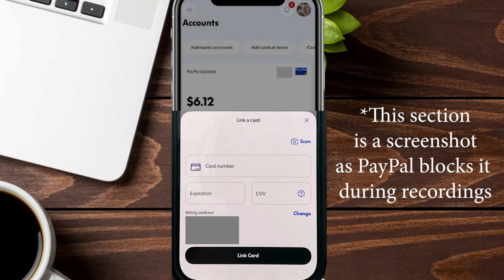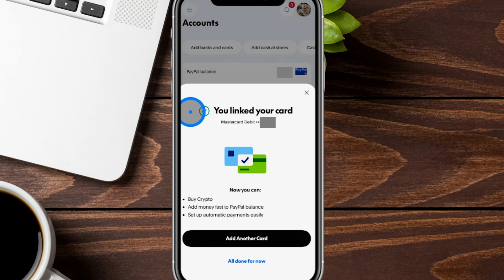And if that does not match the billing address on the card itself, it will not go through. So keep that in mind. If you need to change it, there is a change button on the right-hand side. Make sure you change the address. If everything here looks good, then you're going to go ahead towards the very bottom that says link card. And if everything went smoothly, you're going to see a green checkbox like this one over here on the left-hand side saying you linked your card, which means that card is now available on your PayPal account.